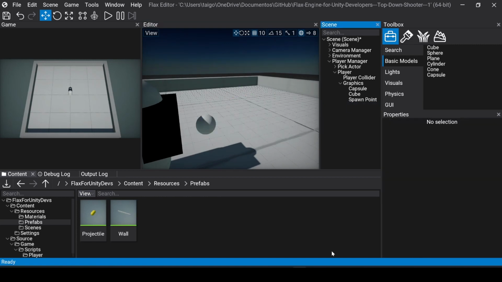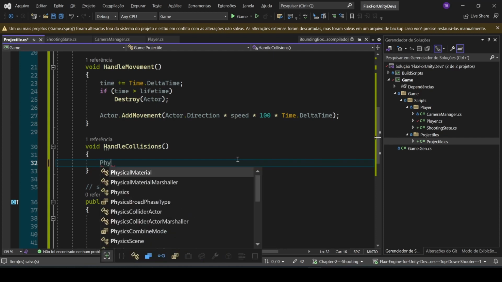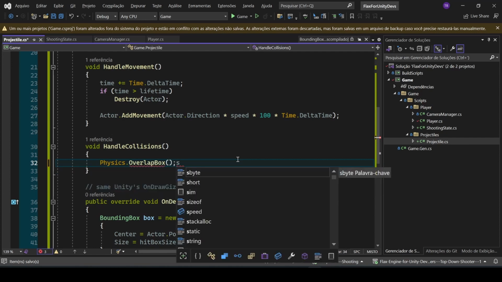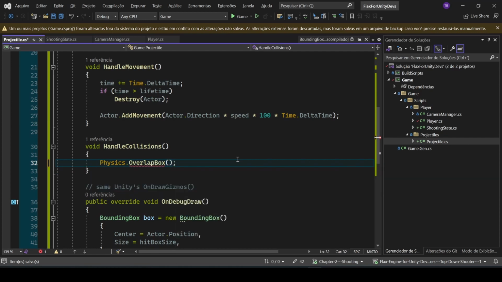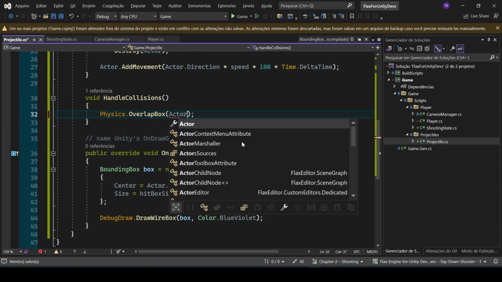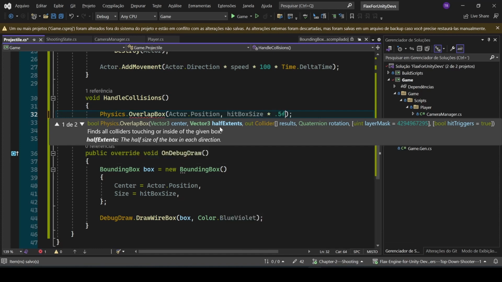All right, nice. So let's get back onto the collisions and let's handle the collisions. So we can go Physics.OverlapBox. This is going to need a center. Like this, we are going to use the actor.Position and half extents. This is actually half the size of our hitbox. So let's go hitboxSize times 0.5. This is the same as dividing by 2, but it is a little bit more performant.